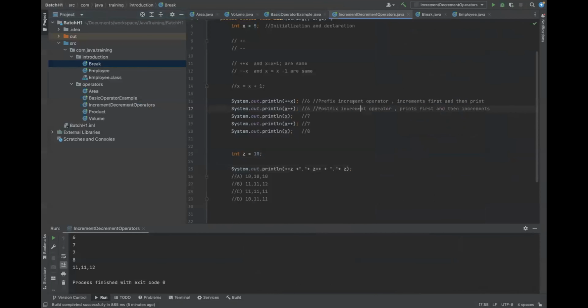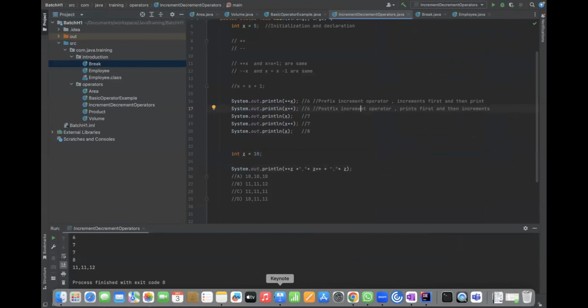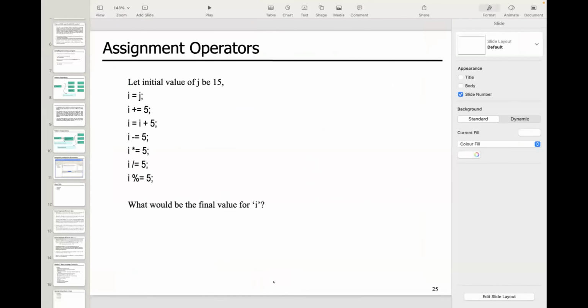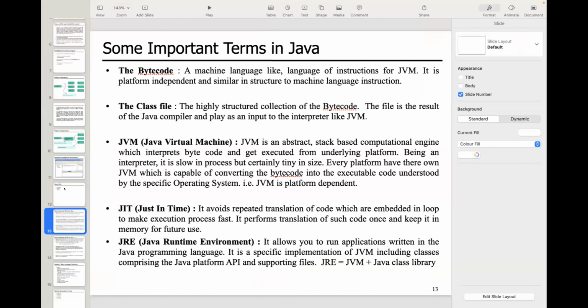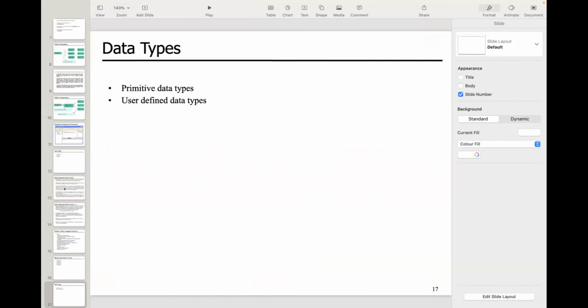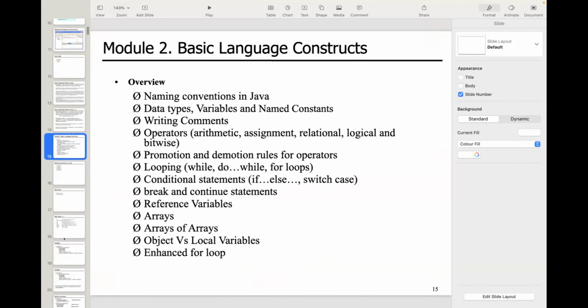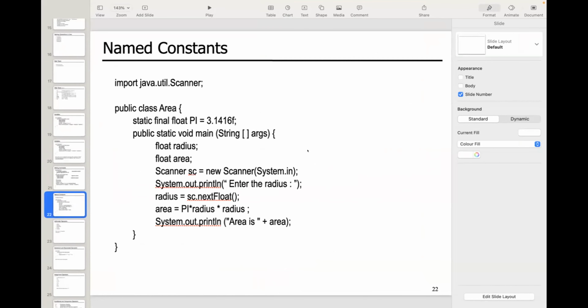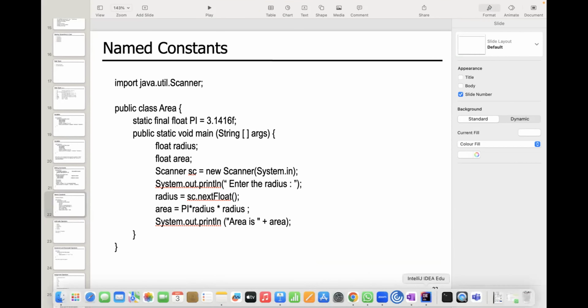Can you go back to naming constants? Do you want me to go to the slides? Yeah, naming constants. When you write static final value inside the class, yes, this one, the named constant.